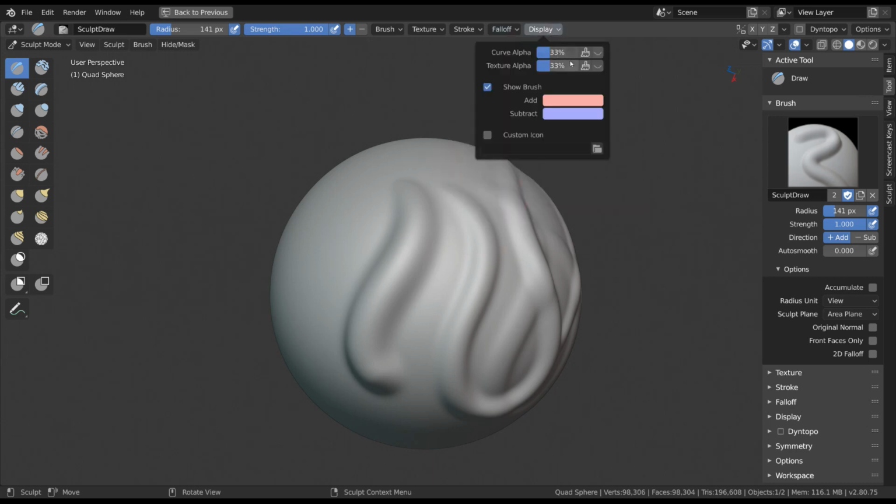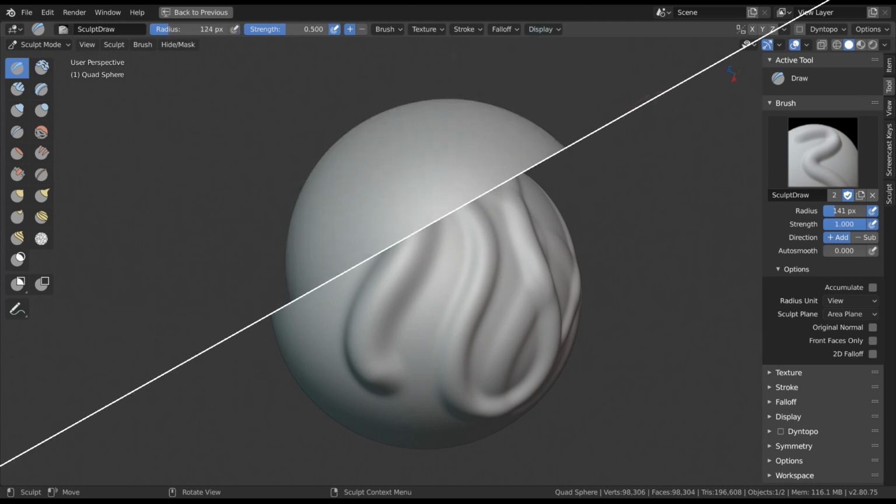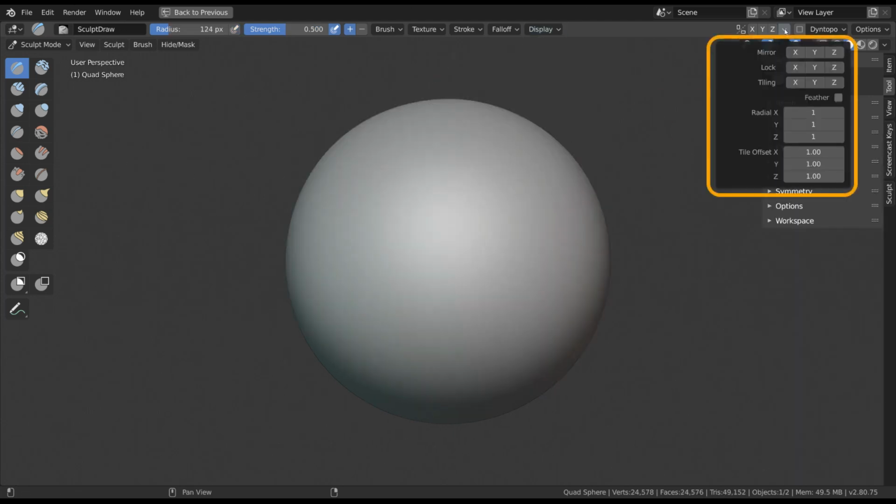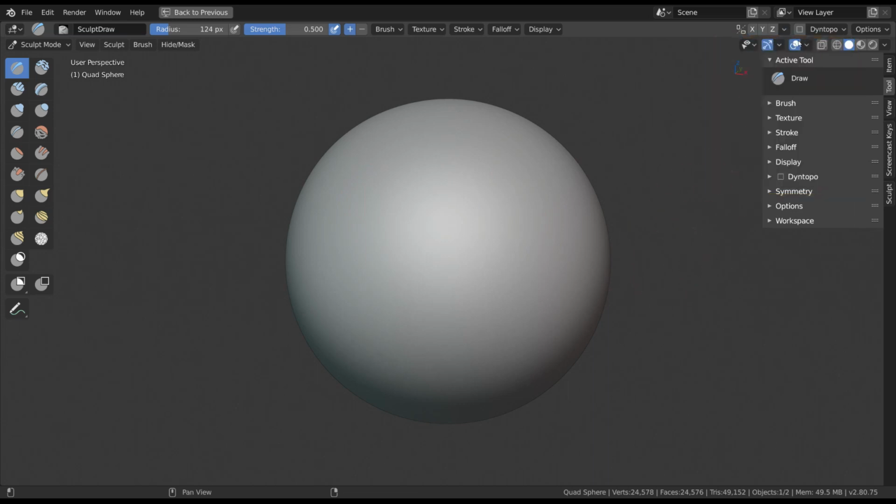With the display options, you can change the look of your brush, but not much functionality-wise. And then further down in the tool settings, we finally get to symmetry. These options let you mirror or duplicate your stroke on your object while you sculpt.